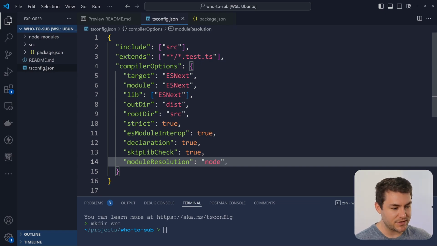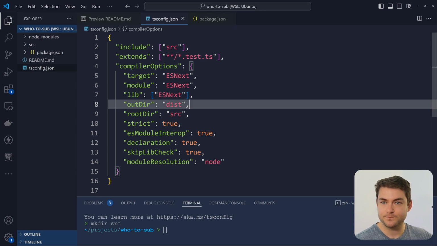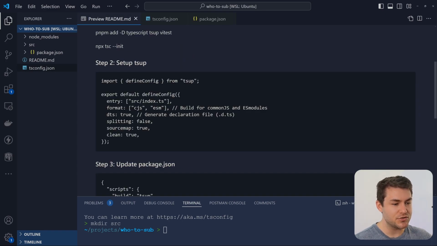So you don't need to type all this out. Just go into the repository in the description below and copy and paste it into your tsconfig file, and it's all going to work. So the next thing we need to do is to set up tsup.